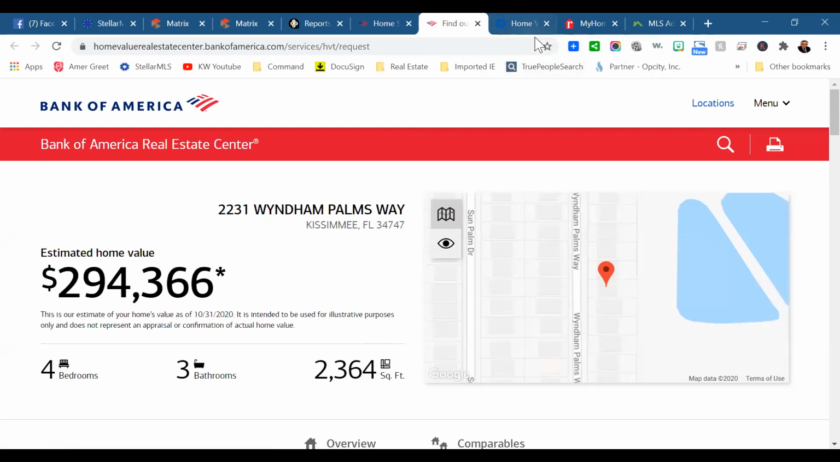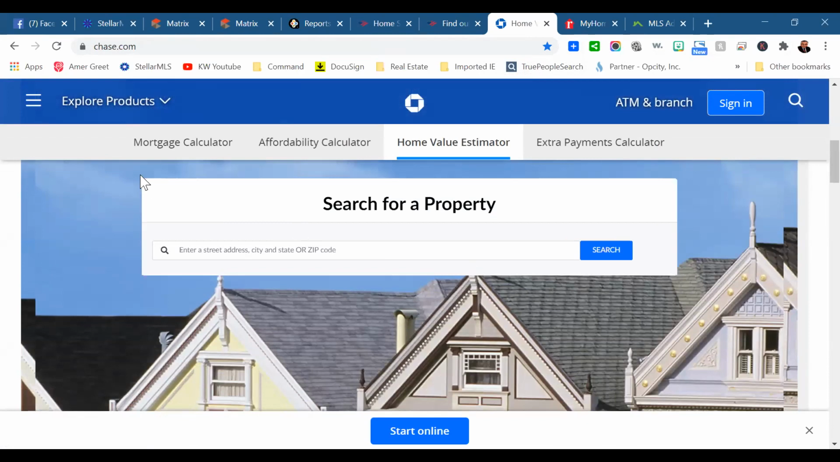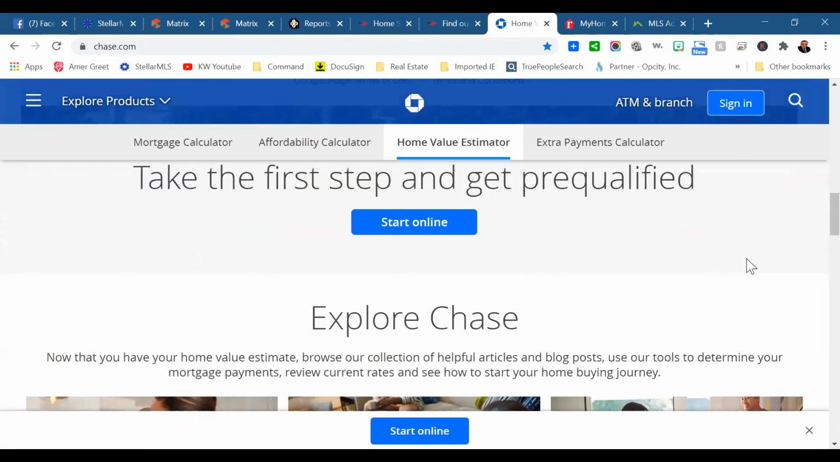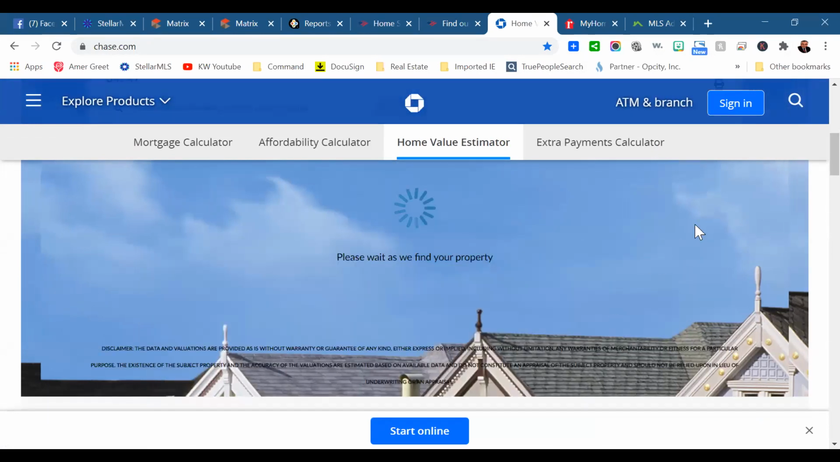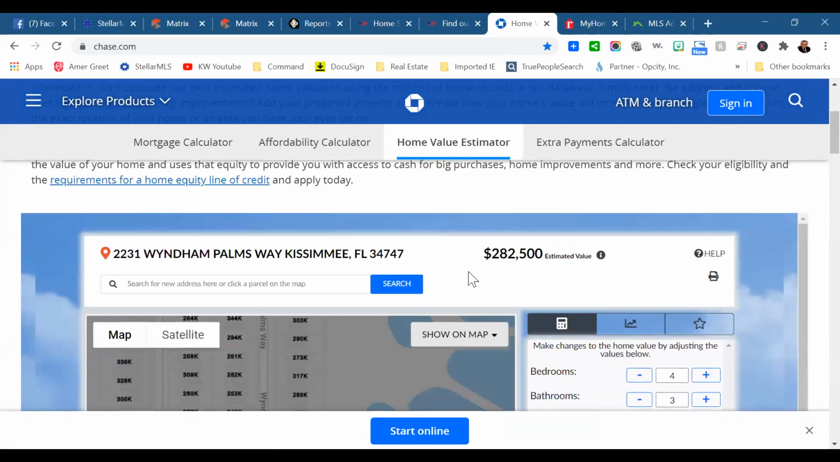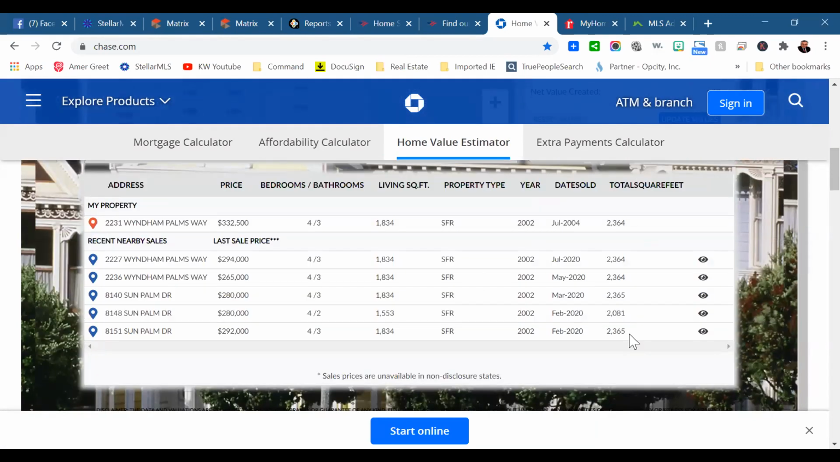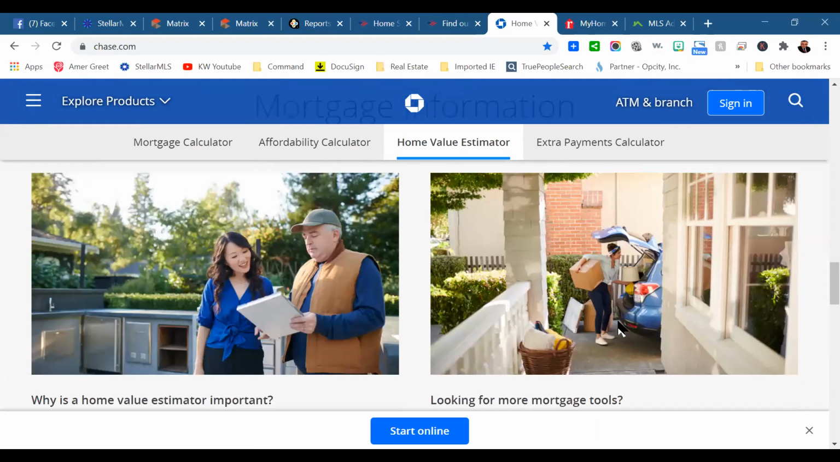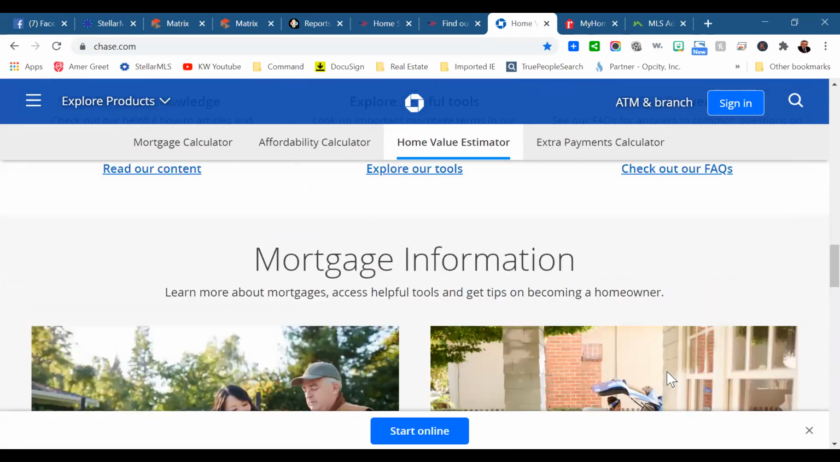The next one is the other one. That's another nasty one. That's called Chase Bank. The reason we love Chase Bank so much is why? Let me see if I get into there. I'm going to put the property in there, the same way. We're going to click search. The property should come up. The property value is $282,500. Why do we like Chase? Well, the reason we like Chase is on the bottom here. They used to say it.